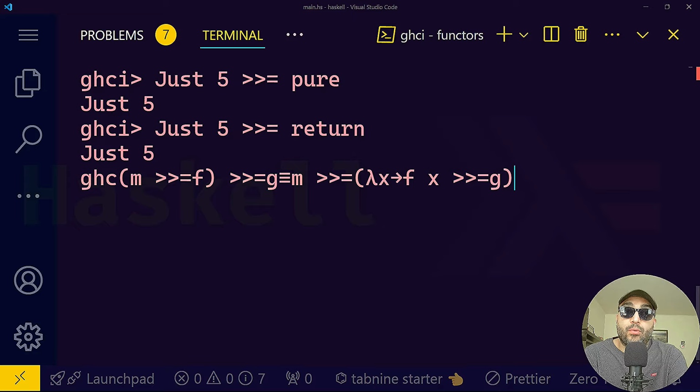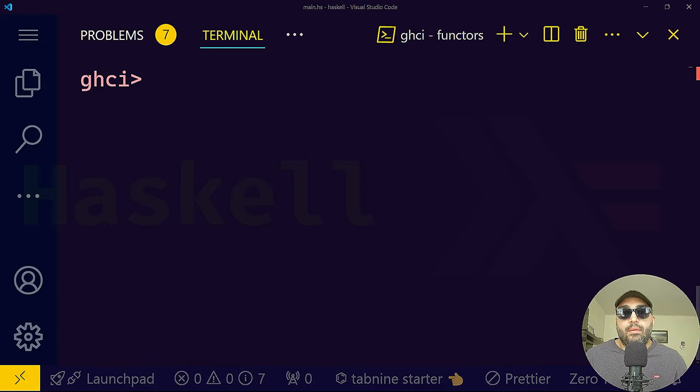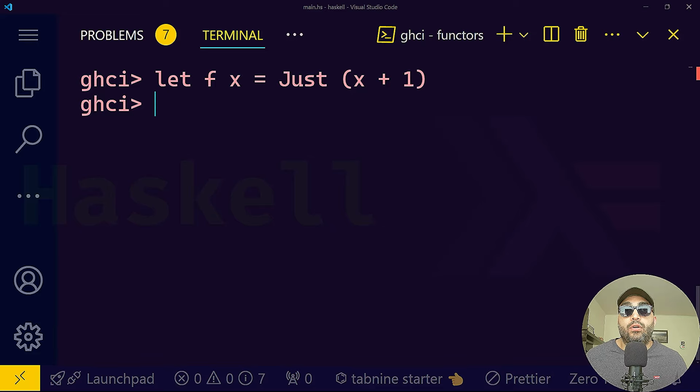The last law, which is the most complicated, is the associativity law. In the associativity law, functions are nested with the bind sign, and this doesn't change the result. If you nest the functions with the bind sign, the result is going to be the same. Let's define a function f that takes x and returns x plus 1. And we can do the same on a different function, let's call it g. It's going to take x again and multiply it by 10, for example.